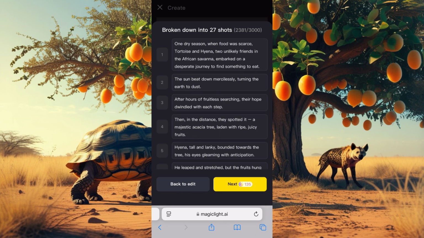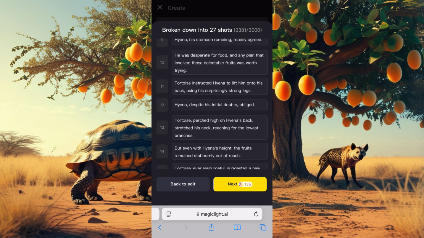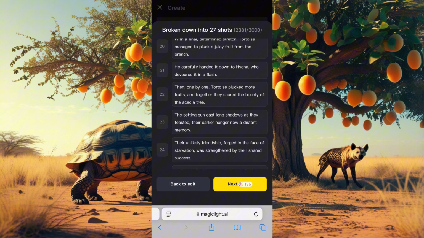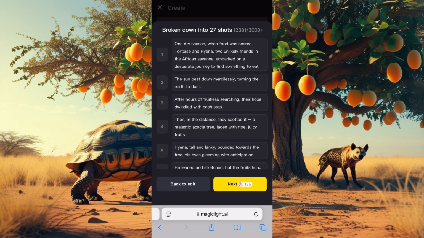So now they have this. Okay, they've broken it down into 27 shots. Yes, they've broken it down into 27 shots. Don't play, which means they need to generate. These people are not playing. They need to generate all this for you. Okay, so here is, I like this AI.